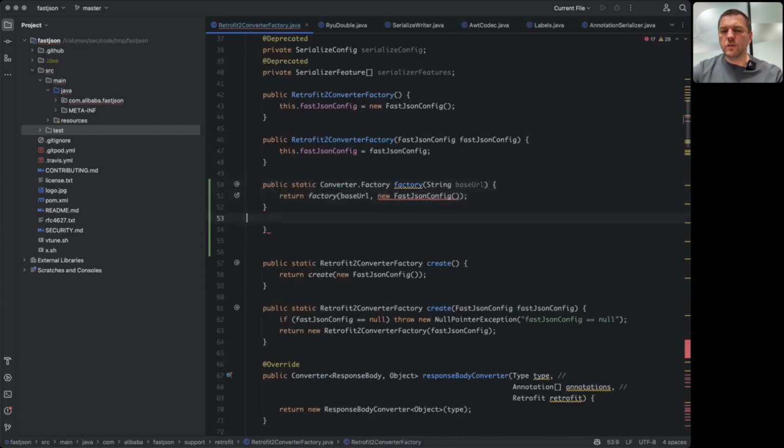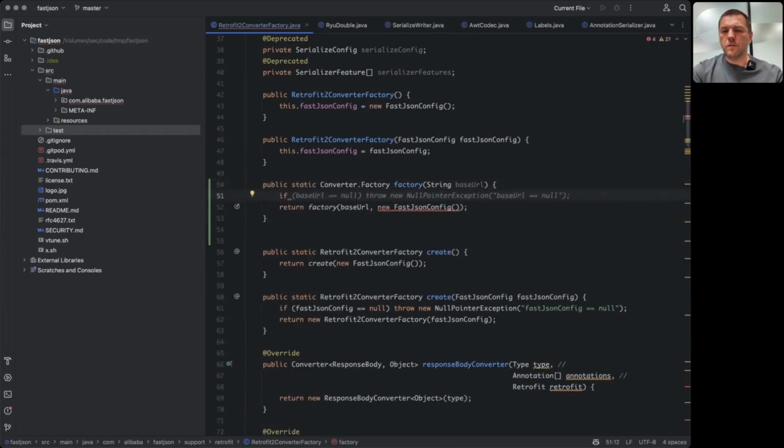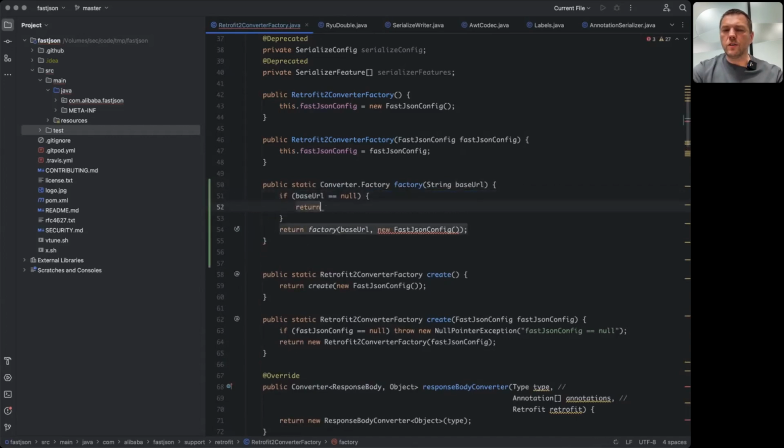And then here you say, if base URL equals to null, then you, not throw, but then you return one instance, like this. Else, you return something else. Yeah, but they don't have it. They don't have anything else, but they're supposed to have a different implementation of the same class. I don't know. Like this. So in one case you return something, in another case you return something else.